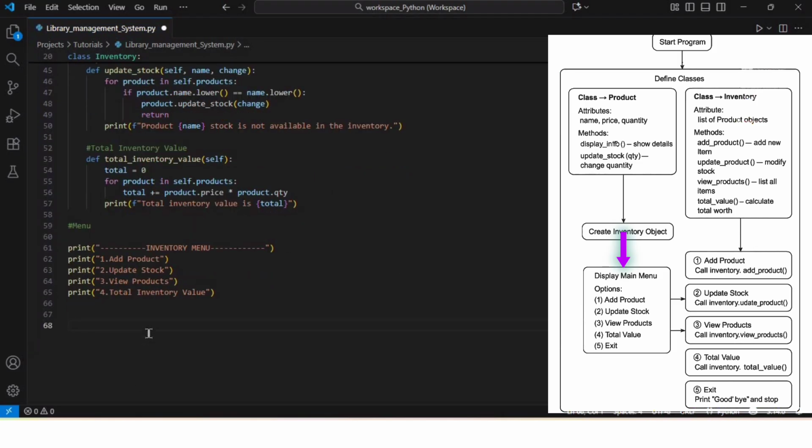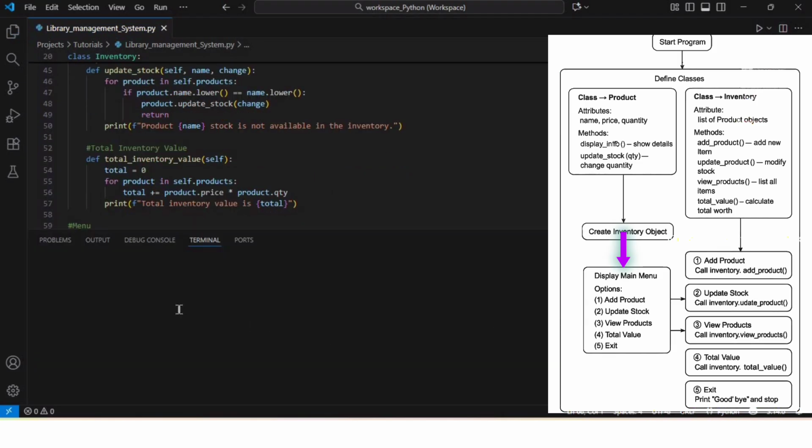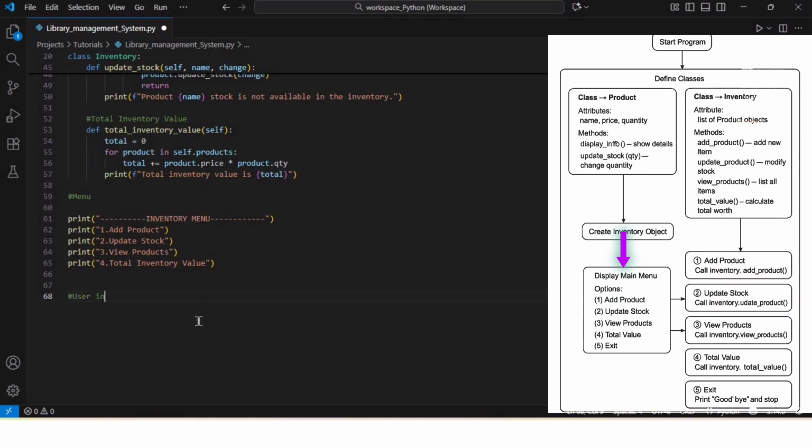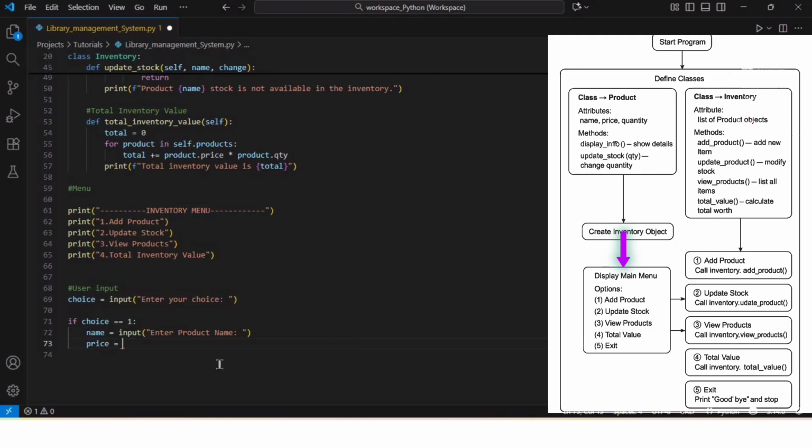total inventory value. The fifth should be exit from the program if we use the while loop, which we will use later. So after the menu is displayed, first there should be the user input. So a message should be displayed to enter your choice. And for example, if the user picks 1, then we need to define that condition here inside of the if block. So I'm writing here if choice equal 1, then it should allow the user to add the product.